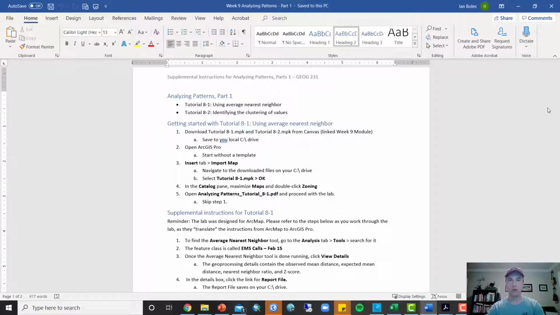If you need to, you can pause the video now and download this data from Canvas, and then come back here when you are ready. That actually covers step 1. Download the tutorial 8.1 MPK, that's a map package, and the tutorial 8.2 map package from Canvas, linked from the week 9 module. Tutorial 8.1.mpk and tutorial 8.2.mpk are in one single zip file, the file I referenced, just called lab data. Go ahead and download those, and unzip them onto your C drive.